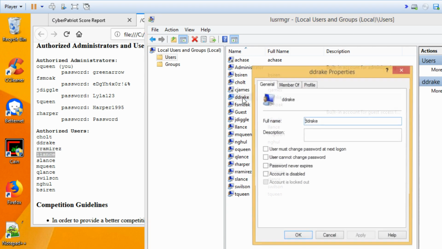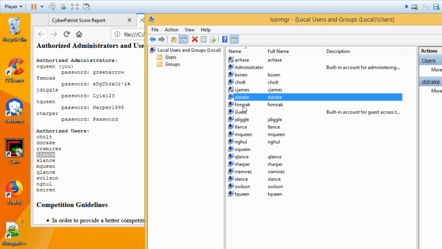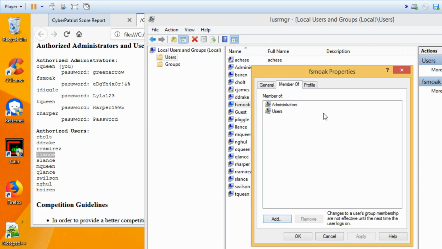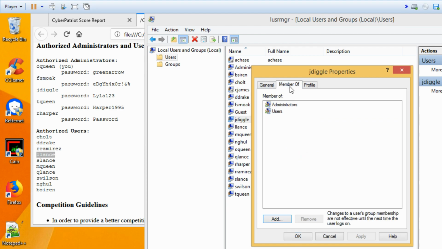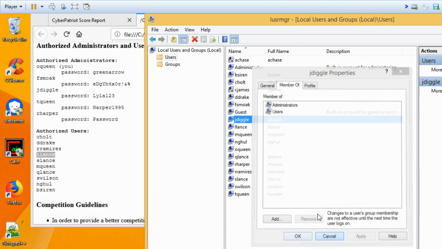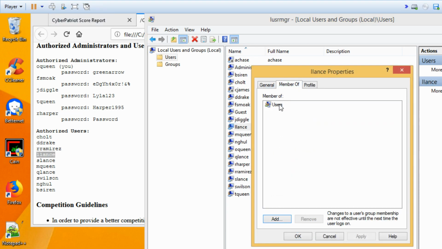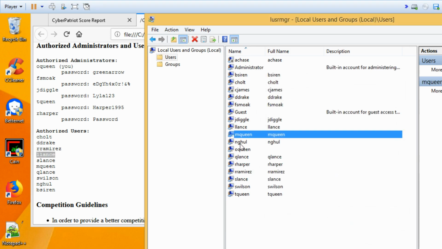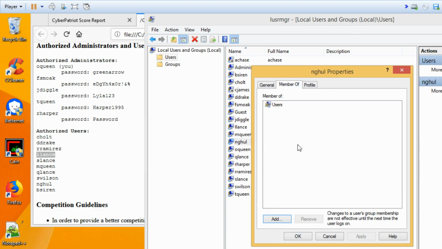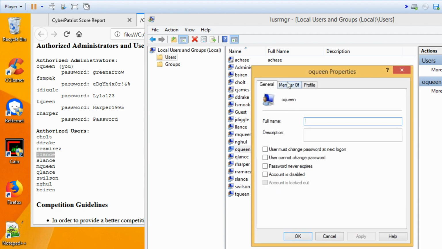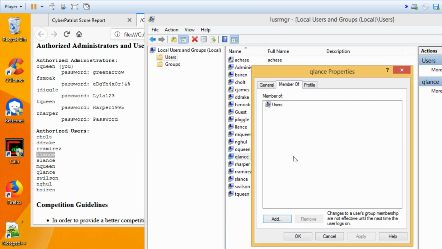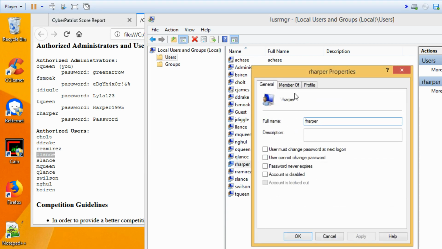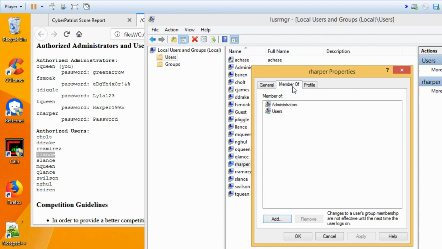C James is disabled. D Drake, just a user, that's good. FS Moke is administrator and a user, that's okay, because FS Moke is an administrator. Guest, I guess it's a guest account. J Diggle is a member of administrators and users, that's correct, because they're an administrator. L Lance is just a normal user, that's correct. M Queen is just a user, that's good. NG Hall is just a user, that's good. O Queen is an administrator, this is correct. Q Lance is a user. And R Harper is an administrator, which is correct.